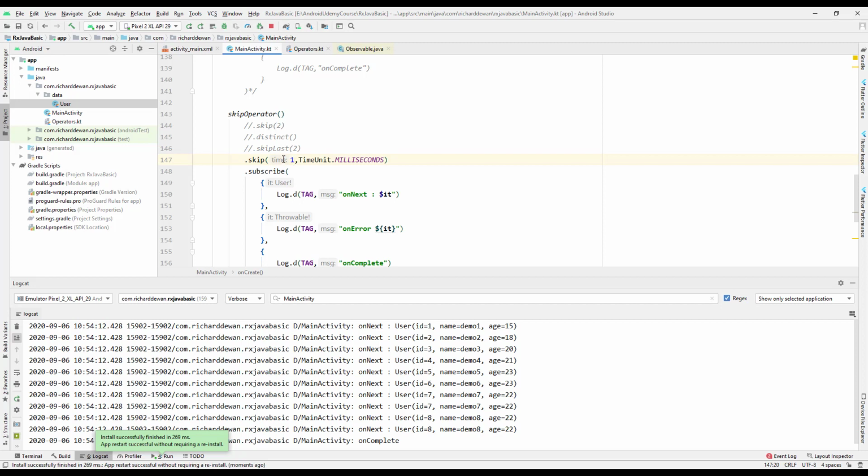So we can give a count of how many items we want to skip, and we can also skip based on the timing, right?